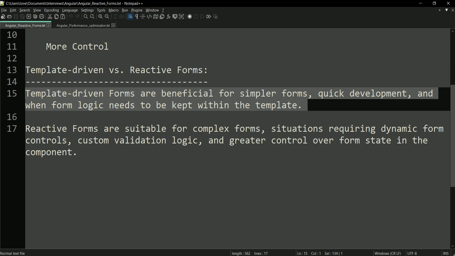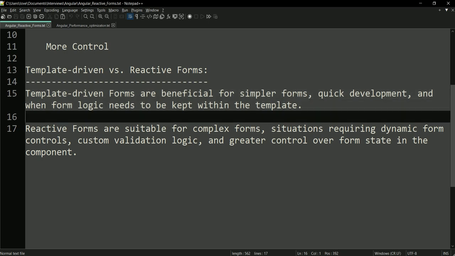Whereas reactive forms are suitable for more complex use cases, or when you have to implement dynamic behavior for these HTML attributes. Then you have to go with reactive forms, which basically offer you custom validations and also greater flexibility in terms of validations and use cases you can implement in the TypeScript class itself.